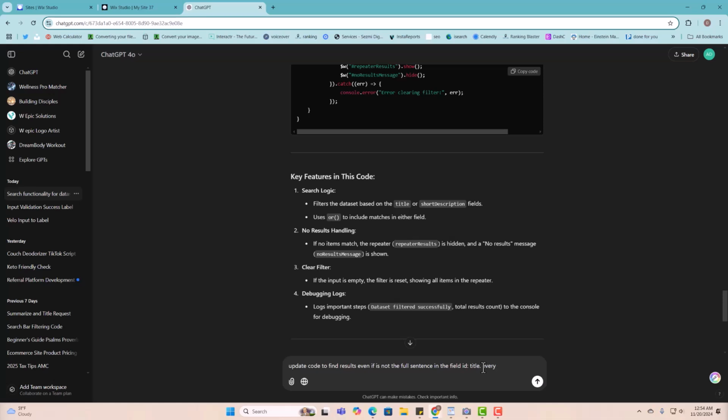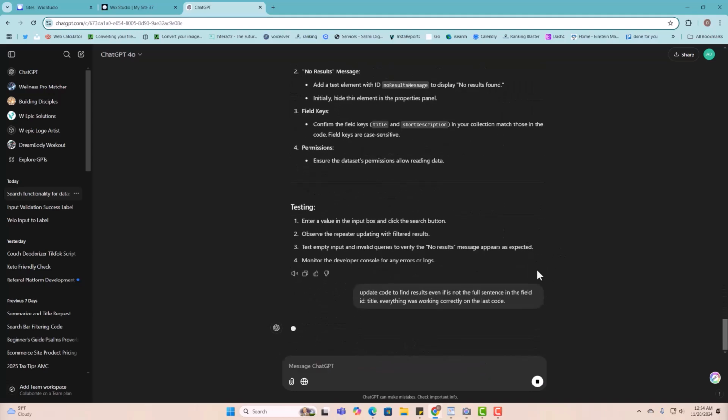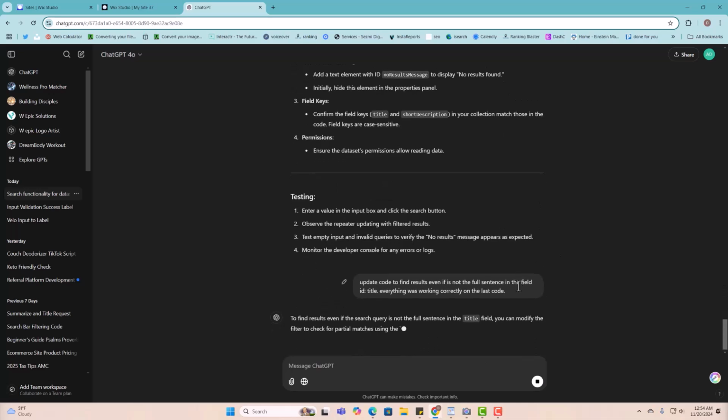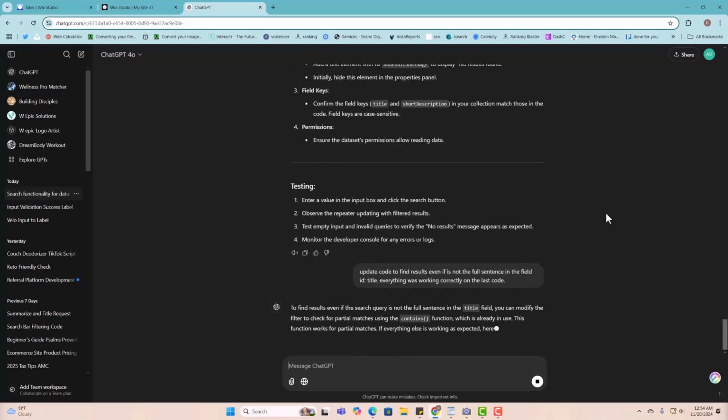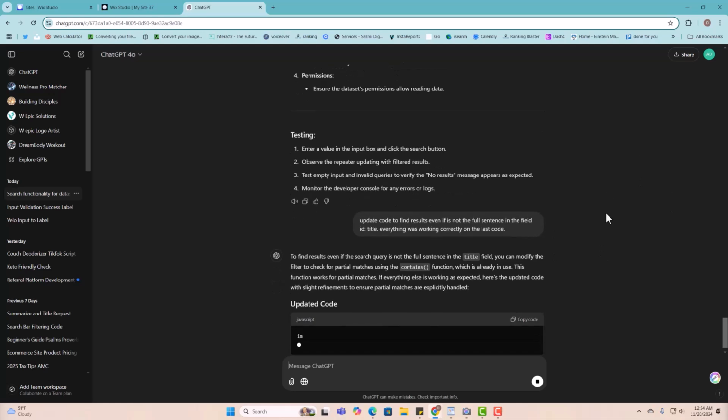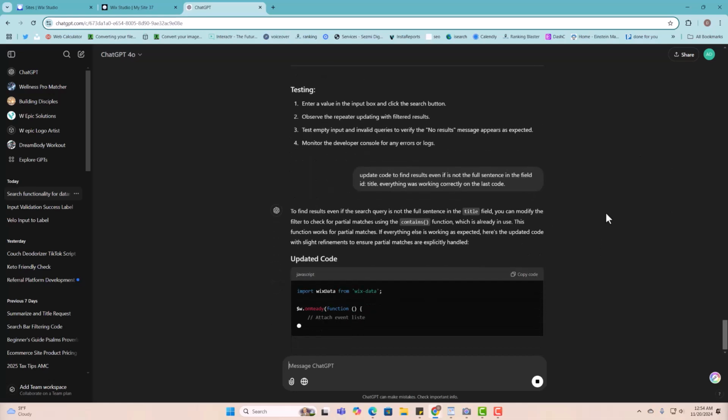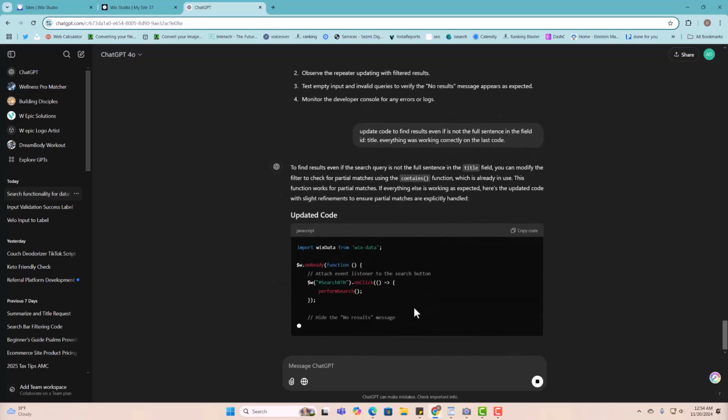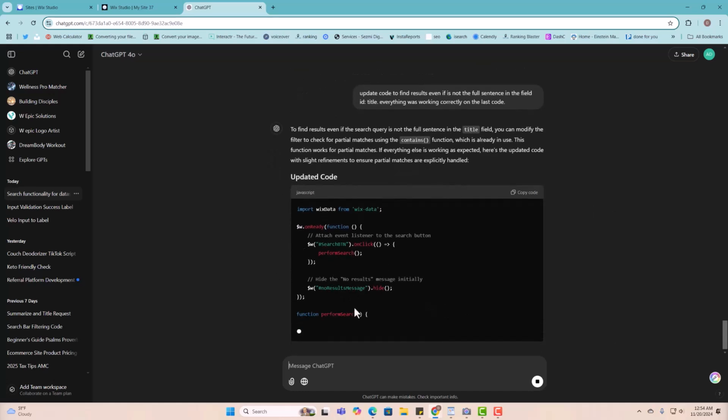Everything else was working correctly on the last code. I also want to let it know that it was working correctly because I don't want it to create something completely different because it didn't know if it worked or not. So I'm also specifying the last code did work, but this is what I wanted to happen. So now it's telling me, okay, this is what it's gonna do.